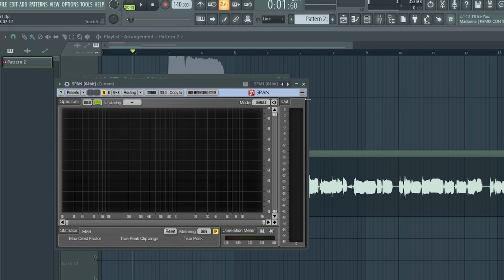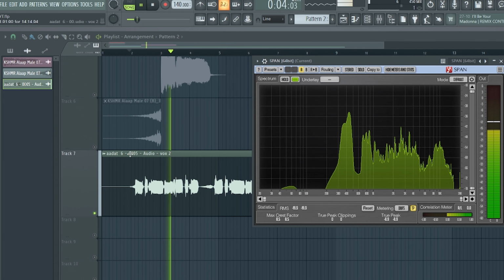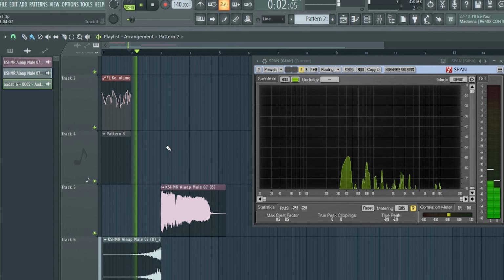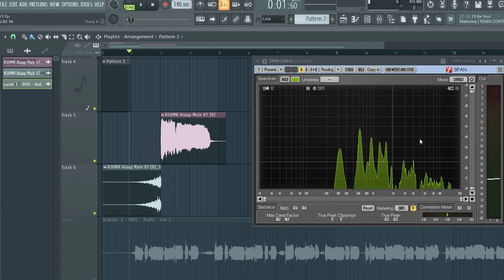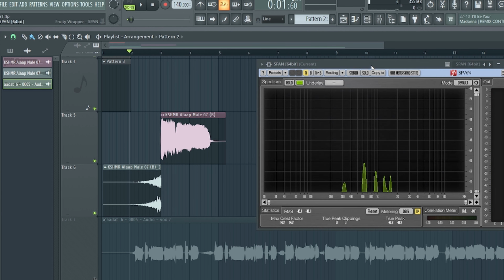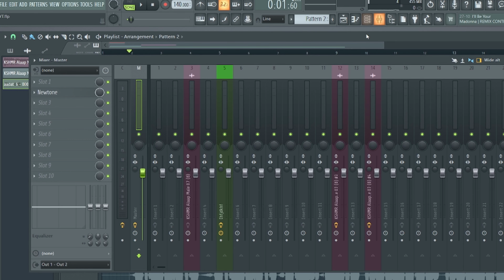This trick is perfect if you use a lot of analyzing plugins, like I use Span a lot of times. It is a great plugin and it is also free. This is an analyzer plugin, and if we have something being played right now, it will show you every frequency and the audio and the dB, everything going on in your project. So instead of putting it on every channel to analyze that, or instead of putting it on master, what you can do is put it on current channel.